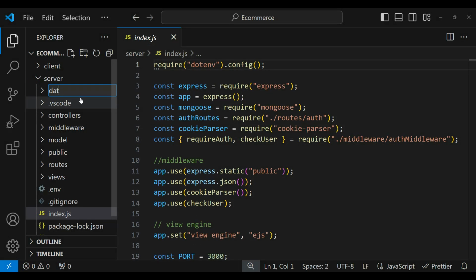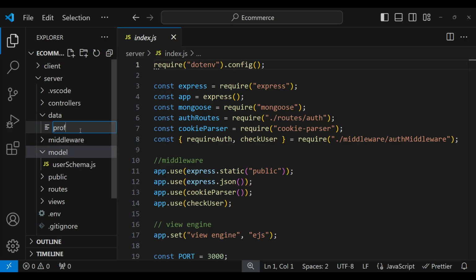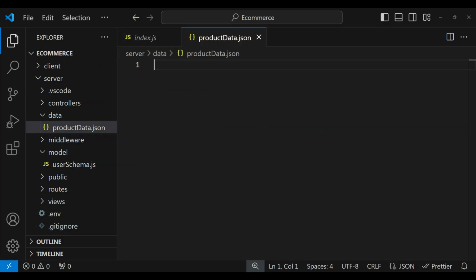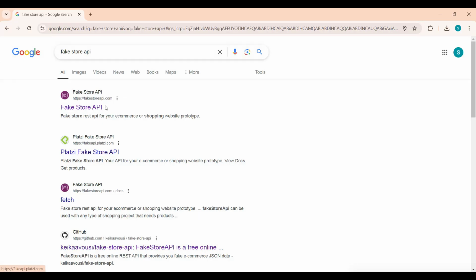Let me create a new folder, data. Inside this, let's create a file named productdata.json. So here we will be storing our API data for e-commerce. We can get the built REST API from FakeStore API. You can search for FakeStore API on the browser. Just click on the first link.